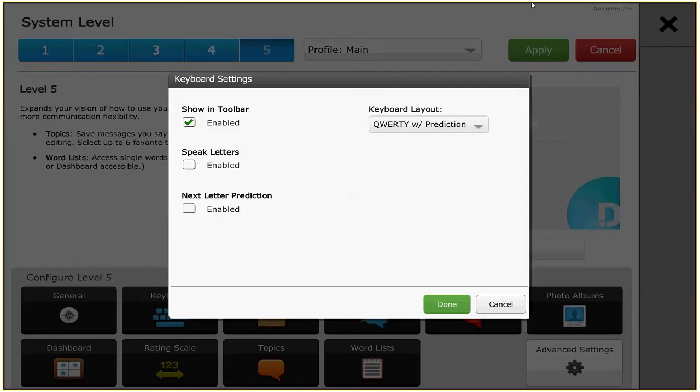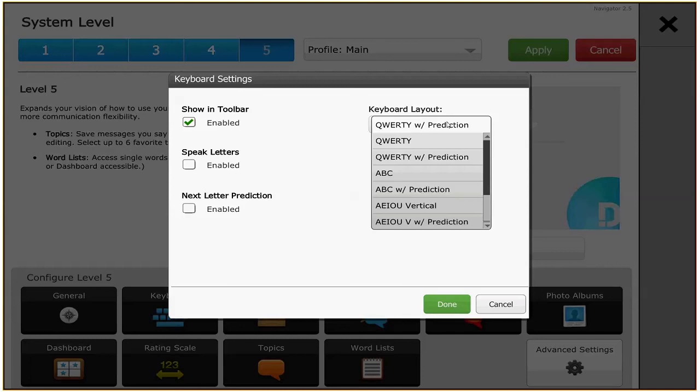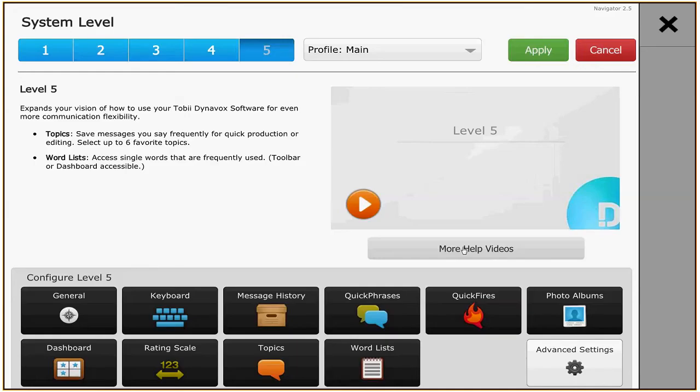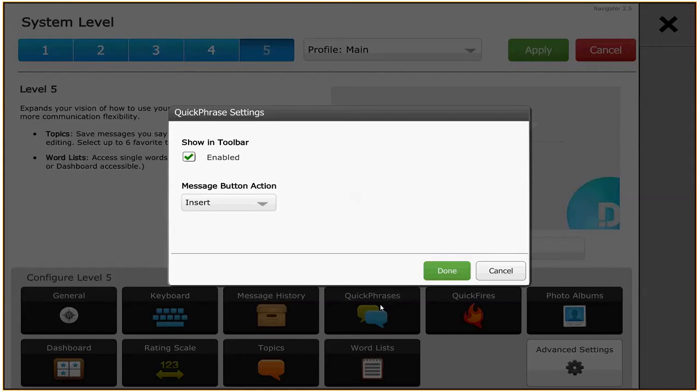Keyboard, you can adjust the keyboard that you want here. QWERTY is laid out like a normal keyboard that you would use on a computer, or you can choose ABC if that's something you're more comfortable with. You can also adjust if you like the prediction, where it guesses the word that you might be typing, or you can choose it without prediction as well. The message history will show us everything we've typed before. If this is something we don't want to see, we can just uncheck this. Quick phrases, same idea, and we'll take a look at all of these later.